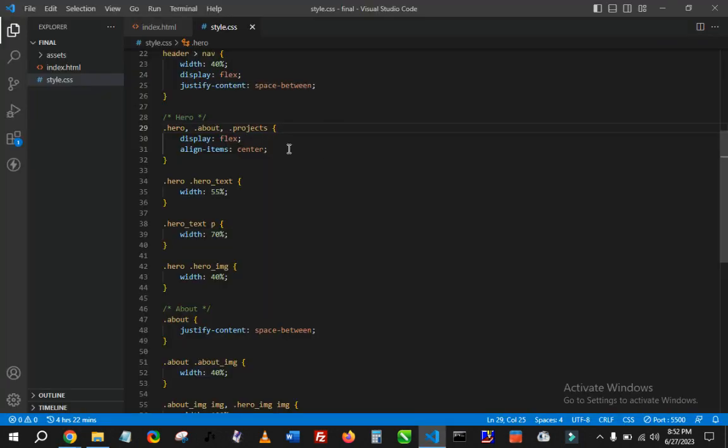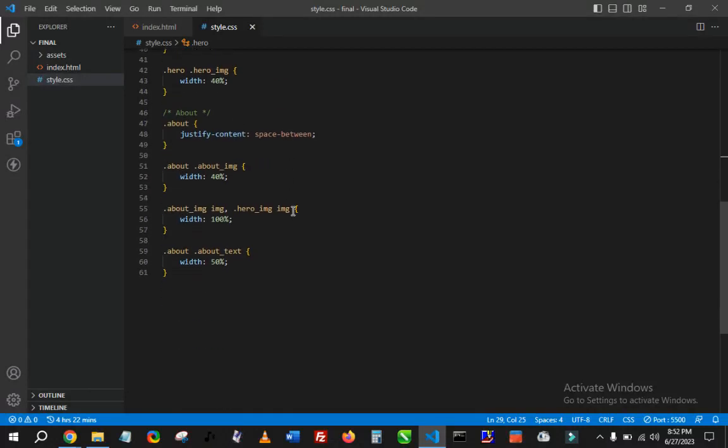So before that, let's do what we've done here. We want to give the image. So we have the project image div, and inside of it there's an image. So we want it to.